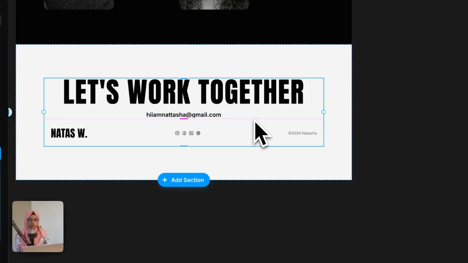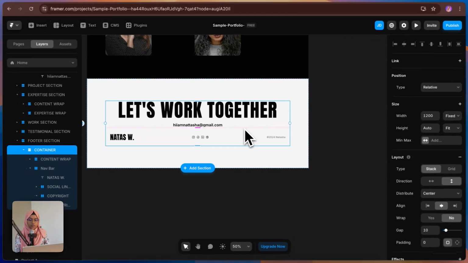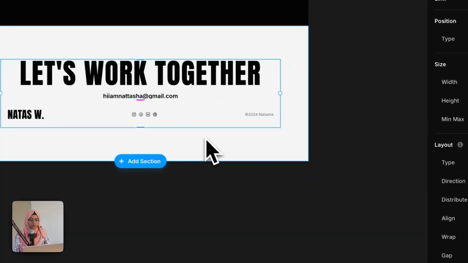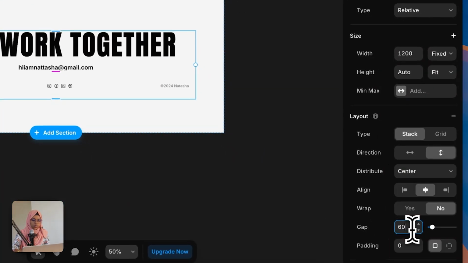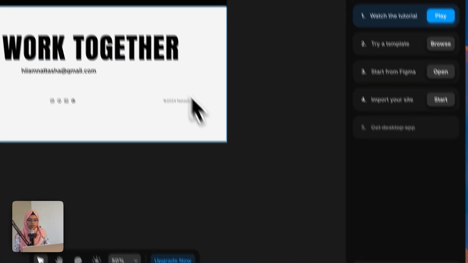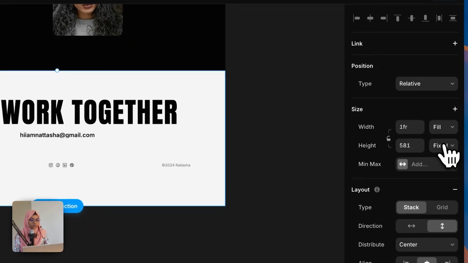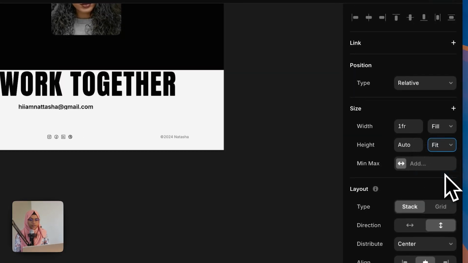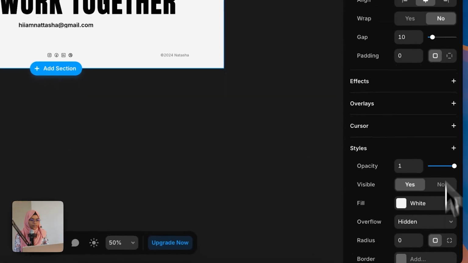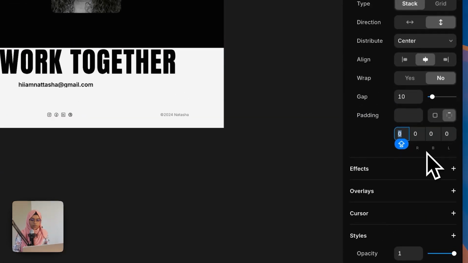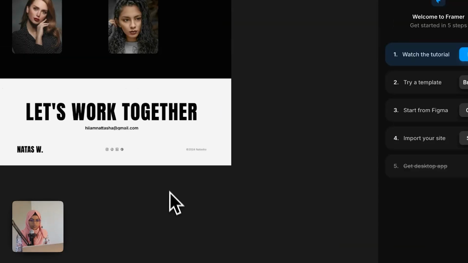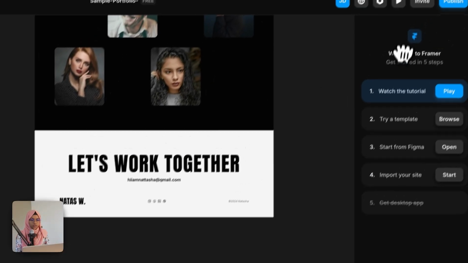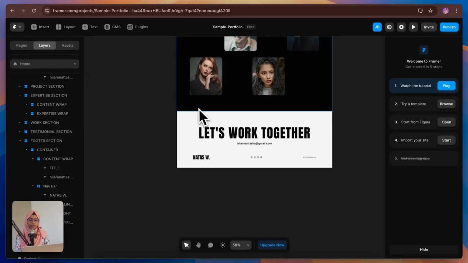And let me give the appropriate gap between this content wrap and the navigation. So let me give the gap to 60. And coming to this whole footer section, let me make it fit content. Okay, and coming to the padding, let me give the value to the top to 140 and bottom to 40, so that we have created the footer section also.